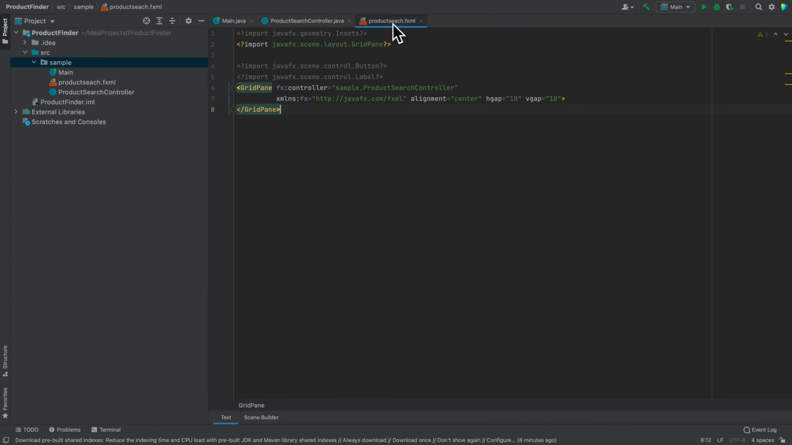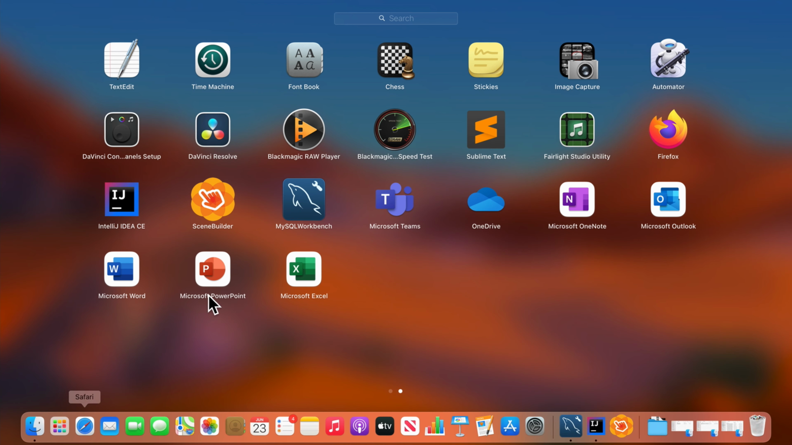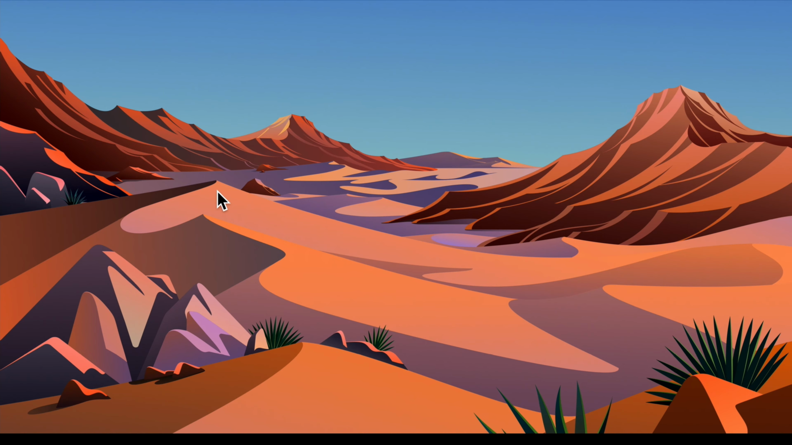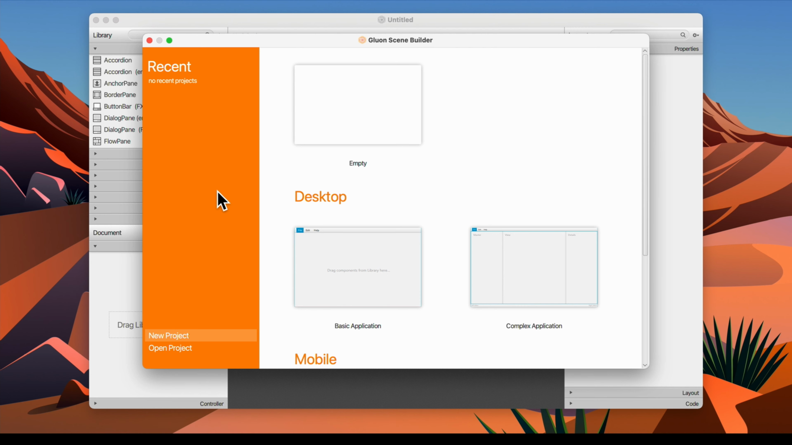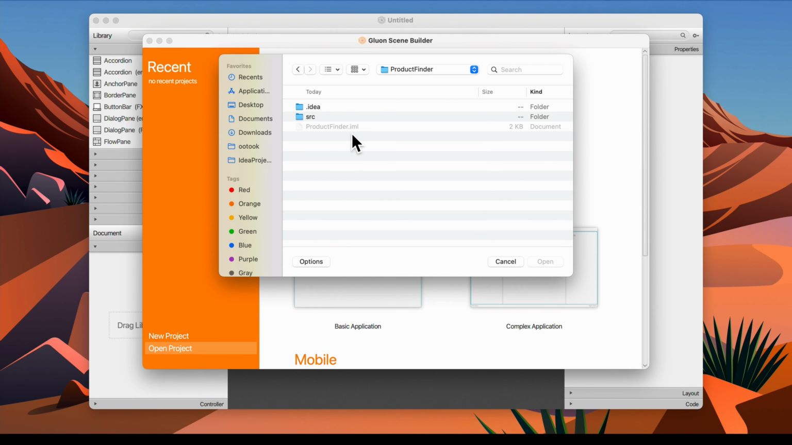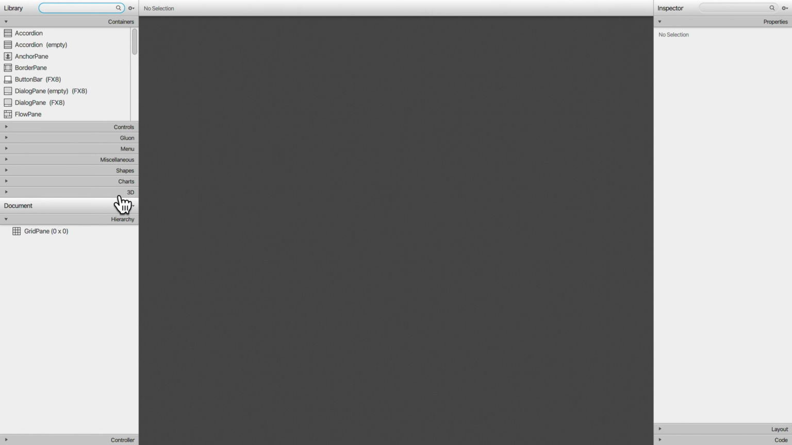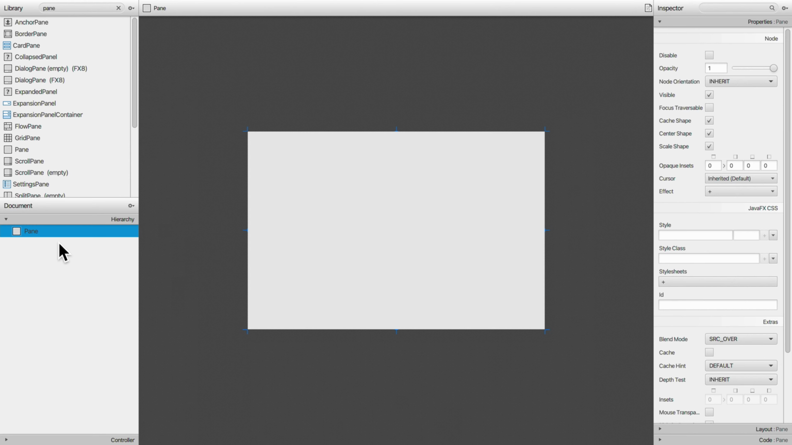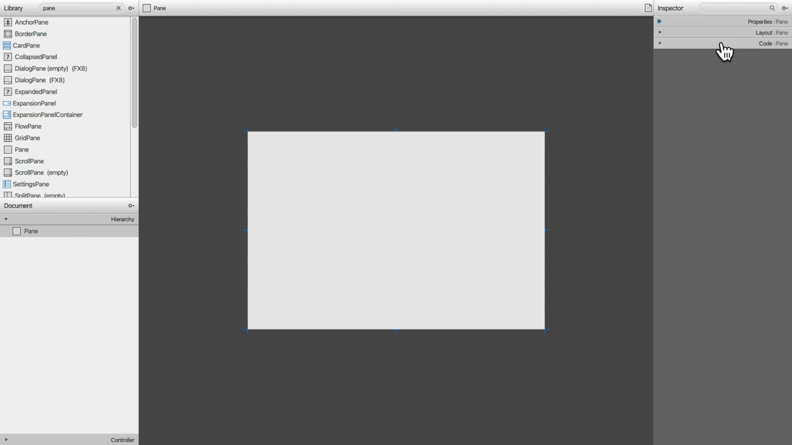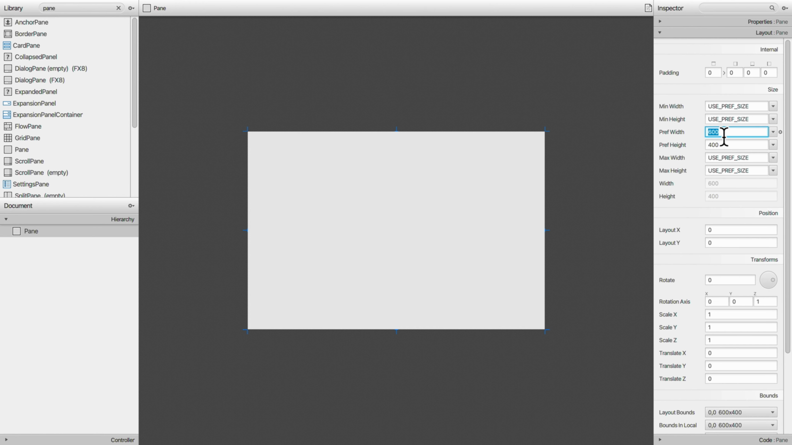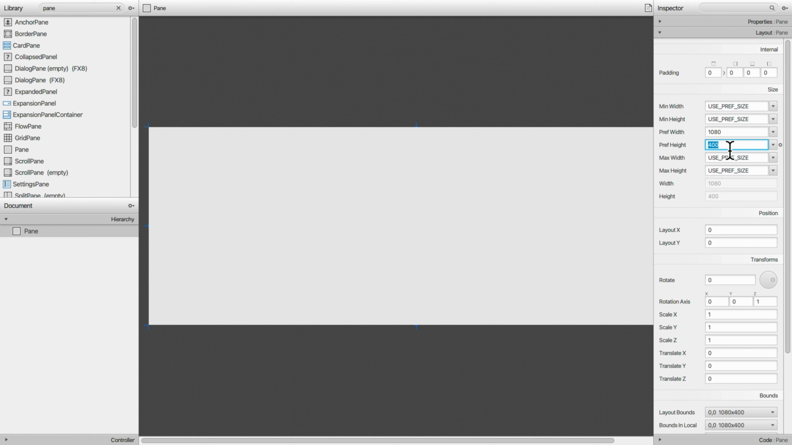We're going to open and use this FXML in Scene Builder. Go to Scene Builder. And open project. Look for that FXML. Sample, there you go, product search.fxml. Open. And remove that. Replace this with main. Search for that. Just drag it here. Adjust the size to 1080 by 600.